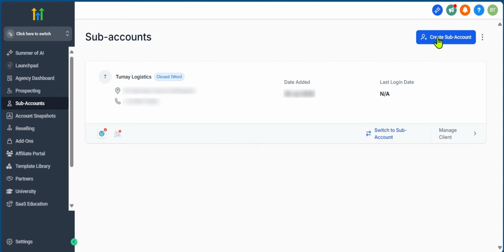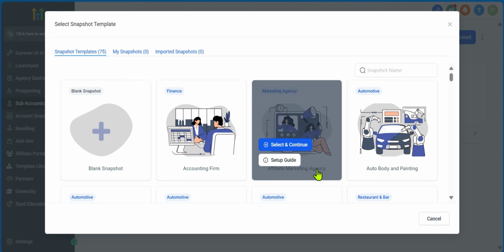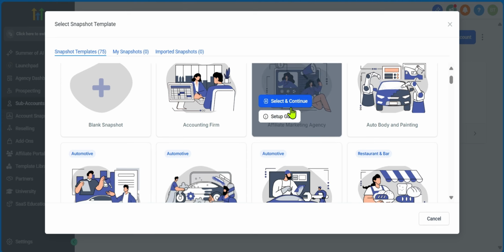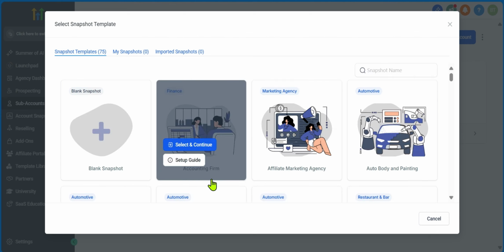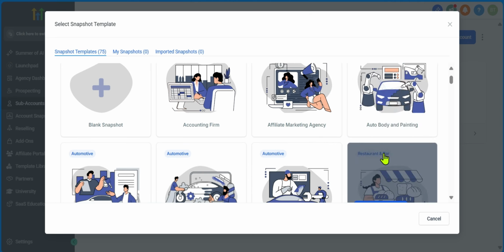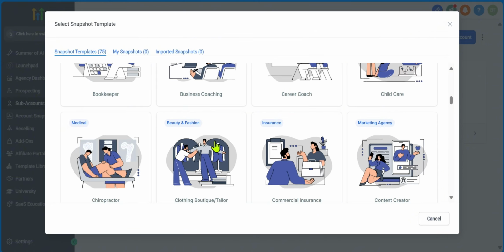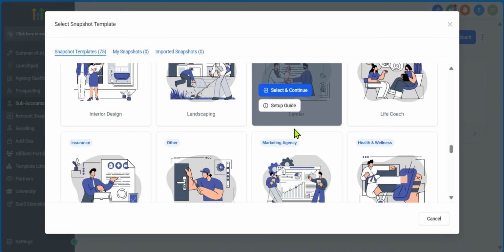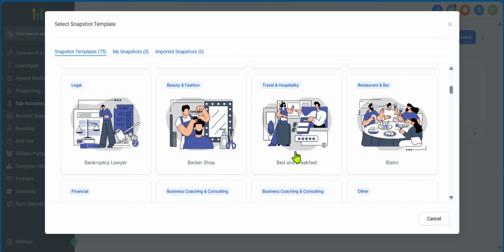Now, in order to create your first sub account, you'll need to go over to the top right corner and click on Create Sub Account. This will bring up a nice pop-up where you have what GoHighLevel calls snapshot templates. Snapshot templates is basically a way of GoHighLevel helping you choose templates connected closely to the client you're dealing with. As you can see, you have accounting firm, affiliate marketing agency, auto body and painting, bakery, automotive detailing, and the list goes on and on.